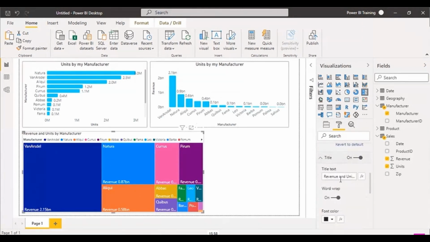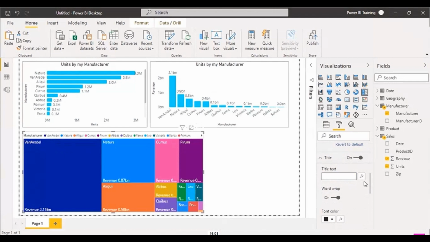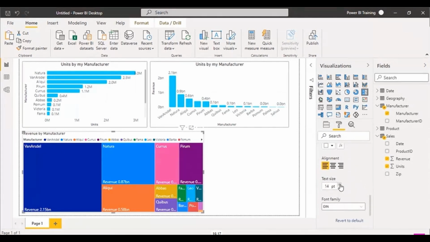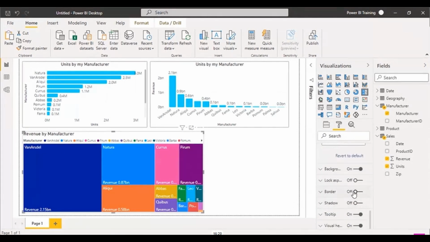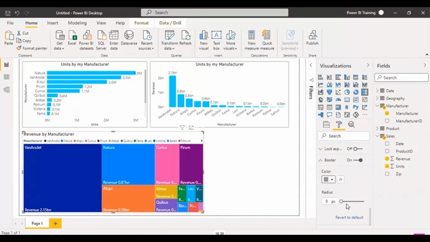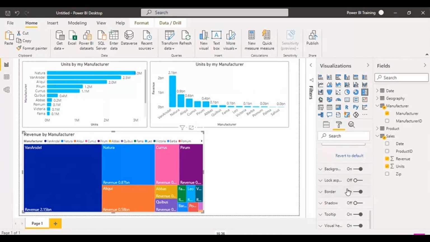The title, I'm definitely not happy with the title. I want to change it to revenue by manufacturer. So that looks okay. And the size, I want to increase to 50. Good. Background and all the other options are always there, the same options which I already told you, so I'm not going to touch on them once again. I'll turn on the border. I'll make the border color something like this, and the width is 2. That's okay. And the last option which I forgot to tell you before as well is shadow.